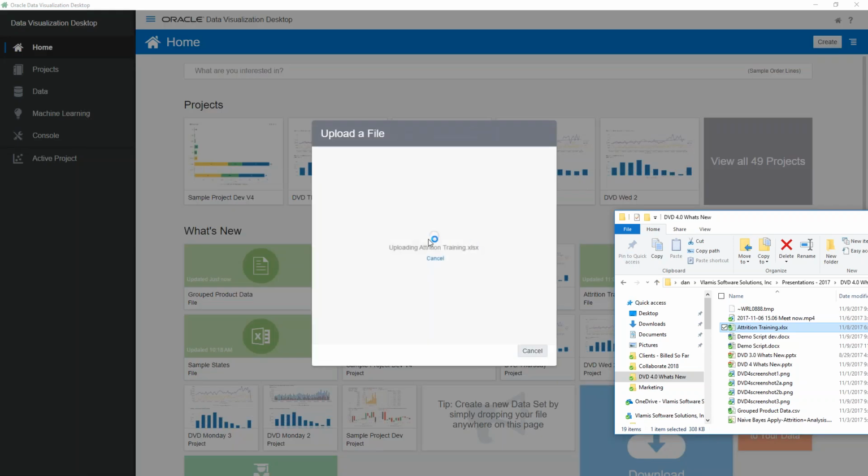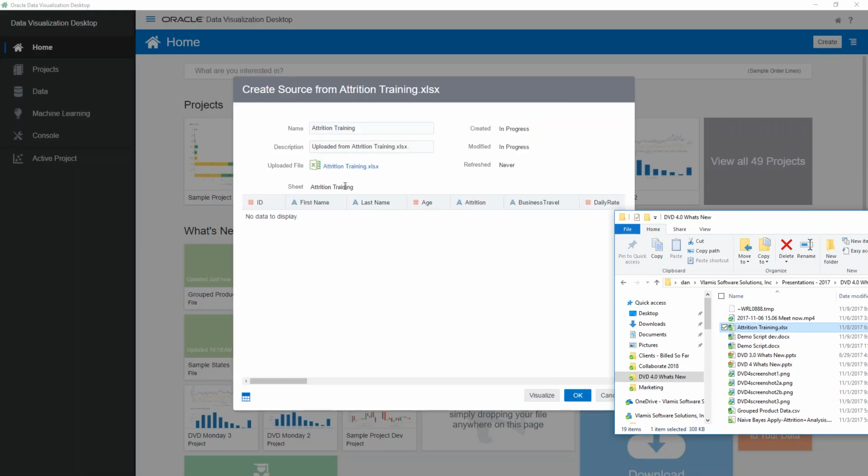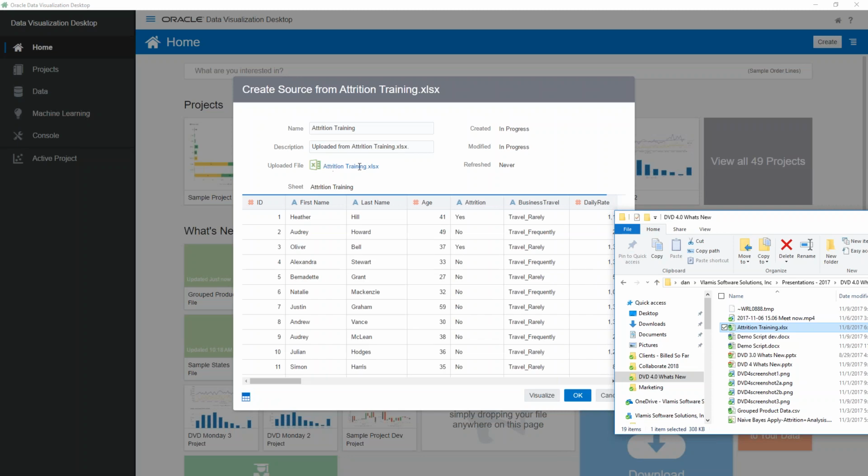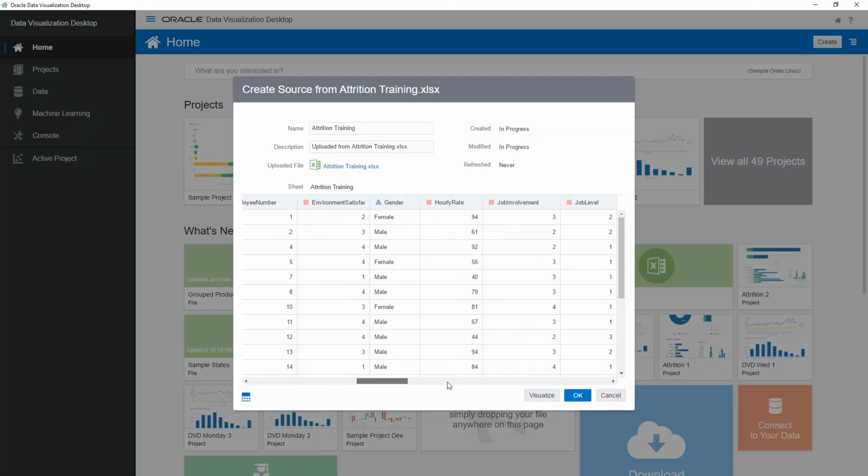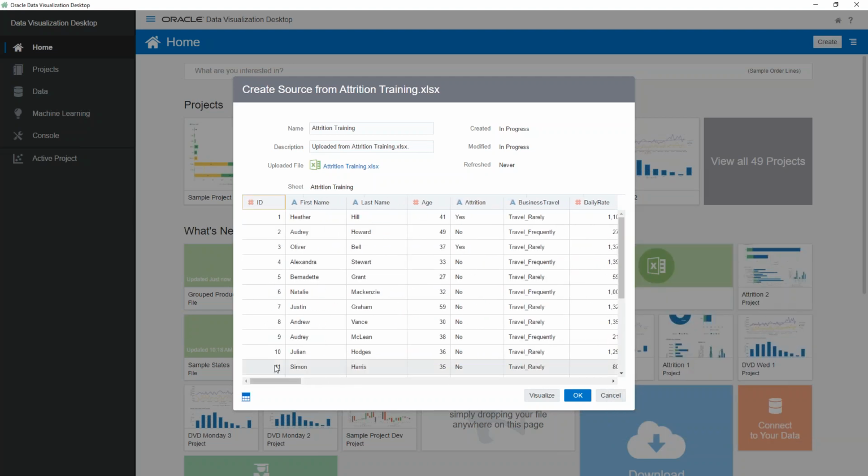By the way, I cheated. I grabbed this from Oracle's sample list of projects and exported it out. So I have this attrition training.xlsx, just a simple Excel file. It looks like this, with all these values in row 1 and then specific data values in each. It's a very simple spreadsheet, but what we have is data for people that are still with our company or have left the company.